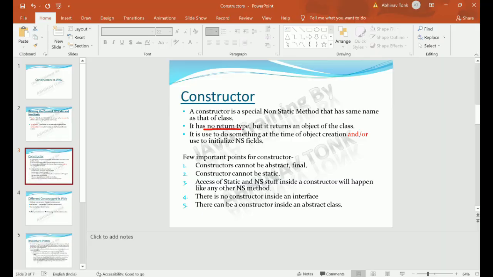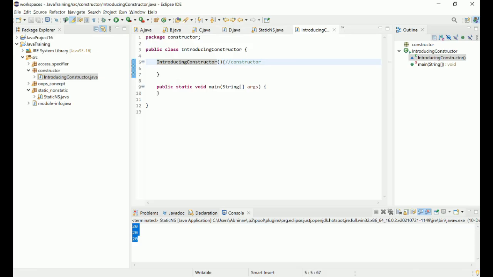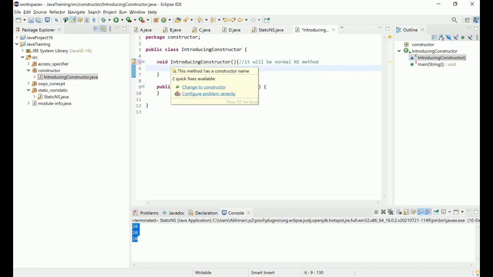It has no return type, but it returns an object of the class. But what happens if I try to put some return type here? Will it throw an error? No, it will not throw an error in this case, because as soon as you put the return type, it will not behave like a constructor. It will be a normal non-static method, but not a constructor. We'll see the warning also: this method has a constructor name.